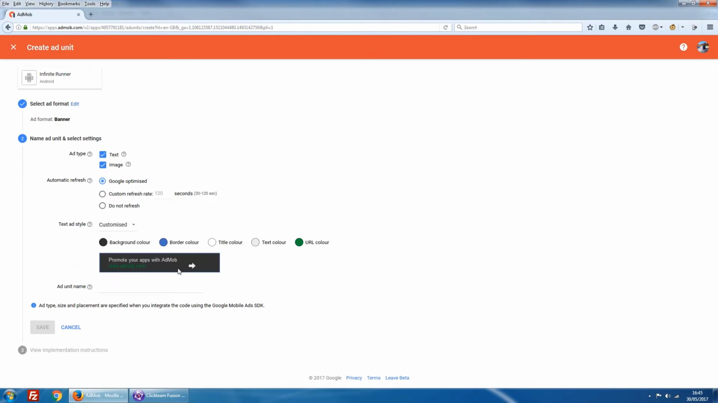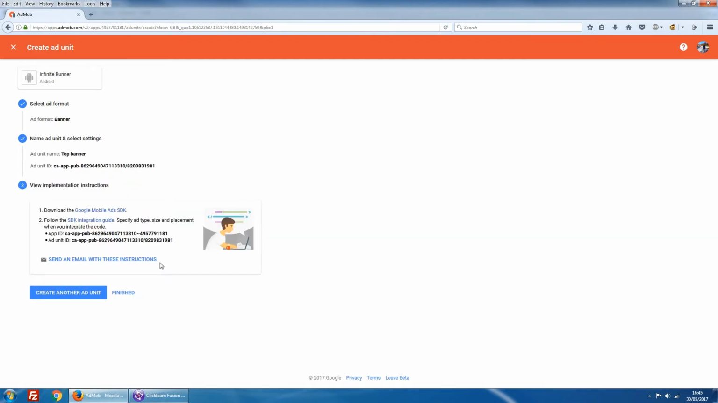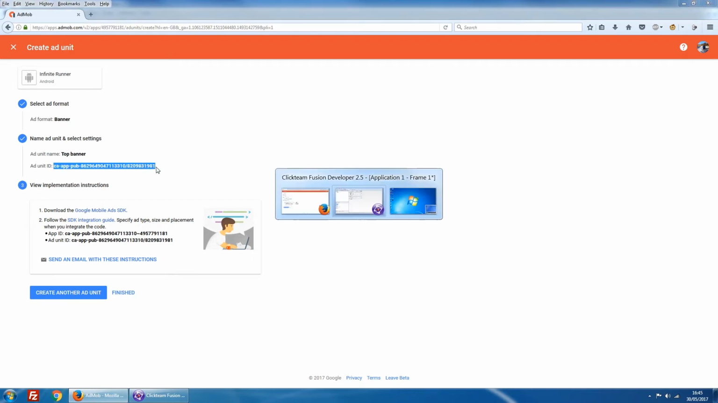You can change the colors of elements shown in the banner ad so customized to suit your applications. Give your banner ad a name under Ad Unit Name, and then press Save. You will then be shown the Ad Unit's ID. This is important as we need to copy this ID and paste it into the Admob properties in our app. Go ahead and copy the whole ID including the cia-app-pub- and the numbers that follow.